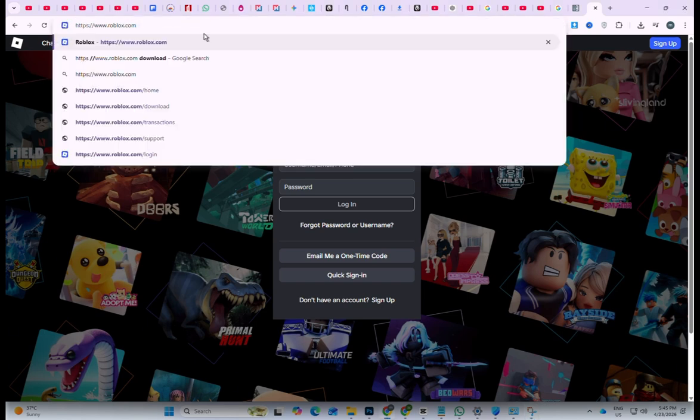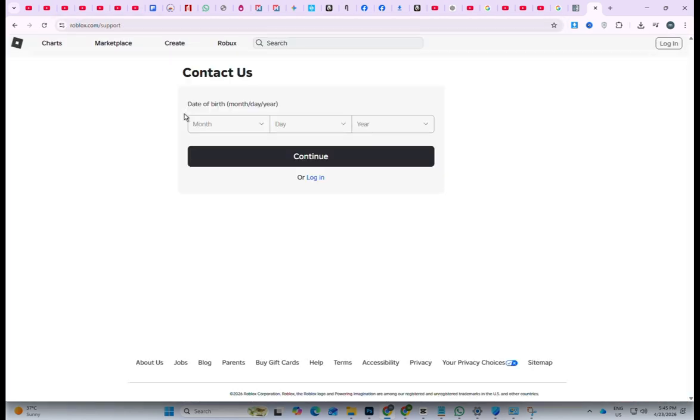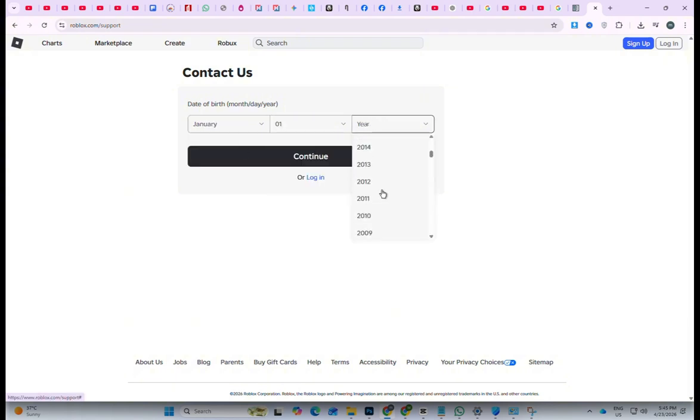Now in the address bar, type roblox.com/support and press enter. This will take you to the Roblox support page. Enter your date of birth as accurately as possible, then click continue.